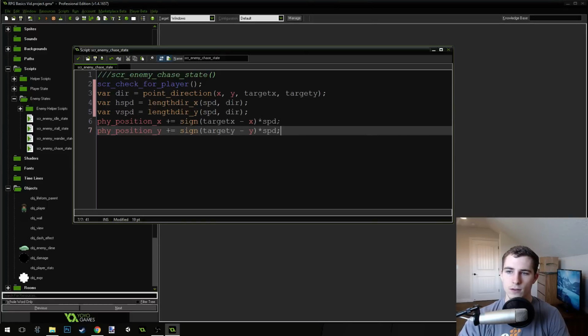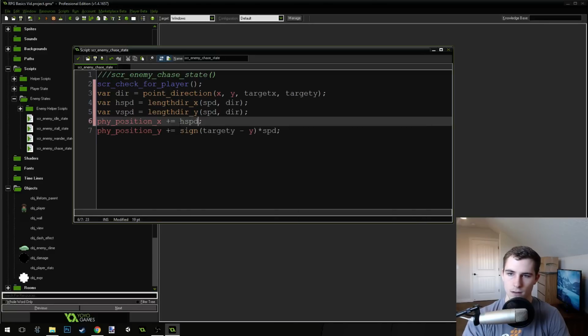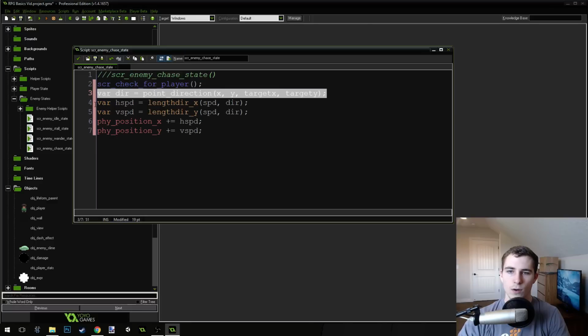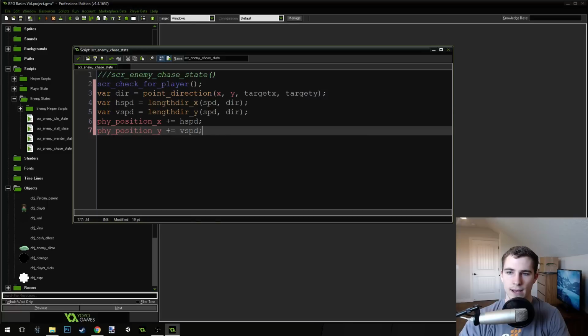Now we're going to, instead of doing this right here, we're going to add the hspeed and the vspeed right here. Okay, so we've changed the way this works now. We're getting a direction first. We're getting a horizontal speed and a vertical speed using lengthdir_x and lengthdir_y, which uses the direction we got. And then we're adding those to the physics x and physics y position.